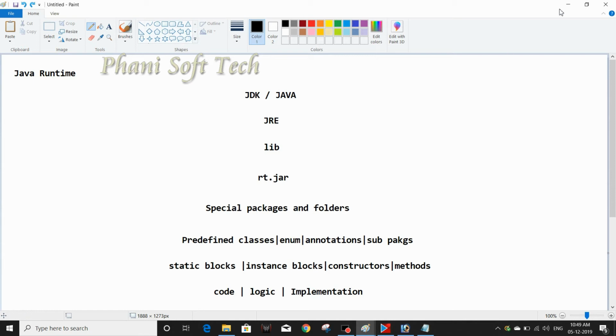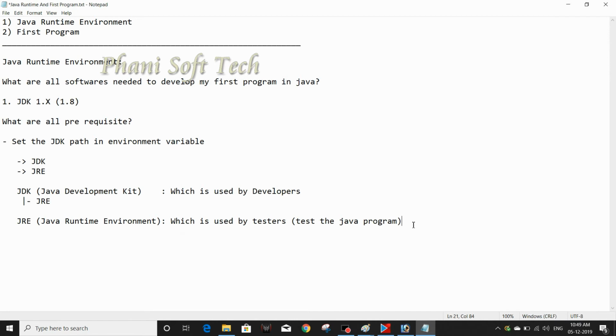Okay, and I'm going to explain rt.jar simply. So what is rt.jar here? High level description. What is rt.jar? Of course, it is a runtime jar file. Jar stands for Java archive, right? A Java archive having dot class files. Okay, dot class files. It is predefined code.